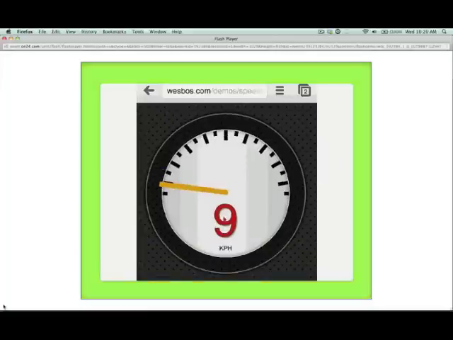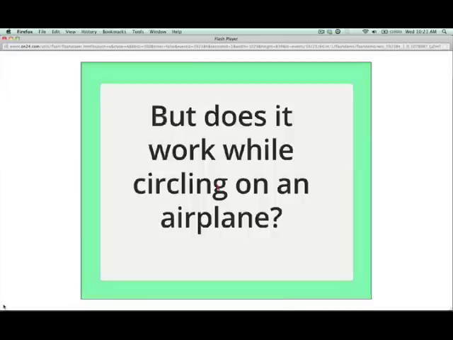I loaded it up on my phone, and I went outside, and I started running down the street to get myself 9 kilometers per hour, and I saw the needle go up. So I was pretty happy with that. But my next question was, does it work while circling on an airplane? So I was working on this project when I was visiting my wife's family for Christmas one year, and on the way back from Christmas the plane was just circling around as it didn't have a chance to land.